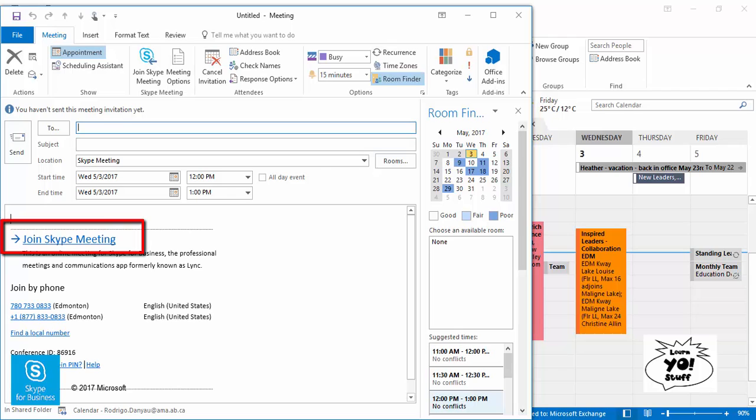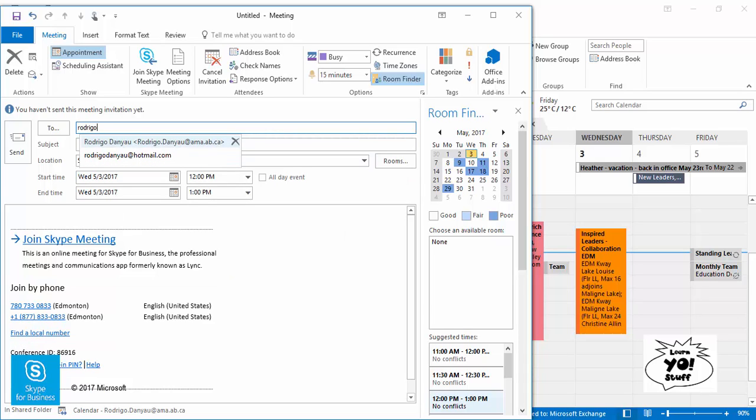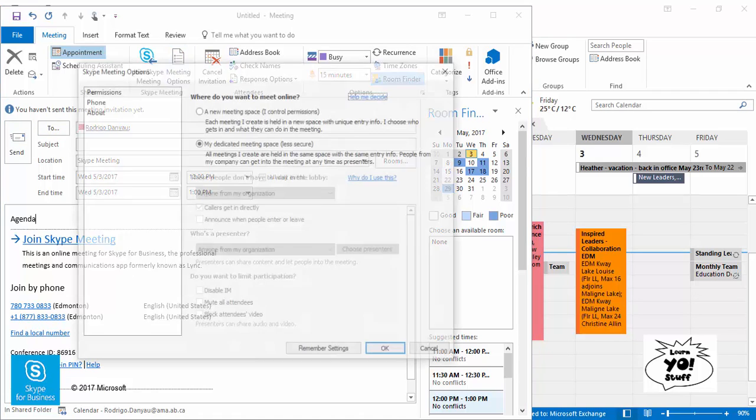As you can see, it gives you a link right to the meeting inside of the agenda, basically. It also gives you a link to a phone number if you need a video conference and you need a phone conference. Then you create your meeting just like you normally would. You add your attendees, you add your agenda. And then once it's done, you click send.